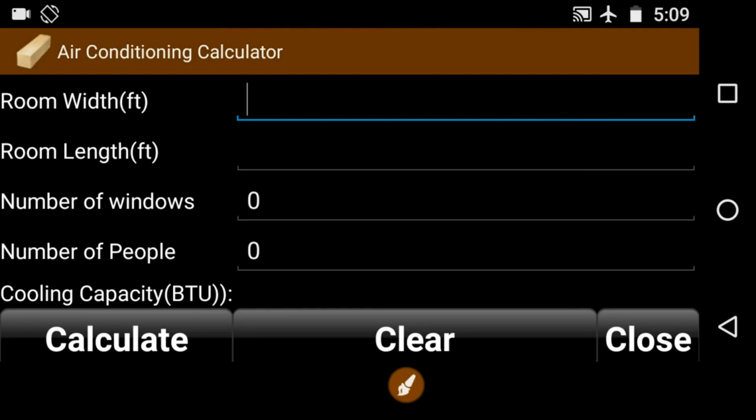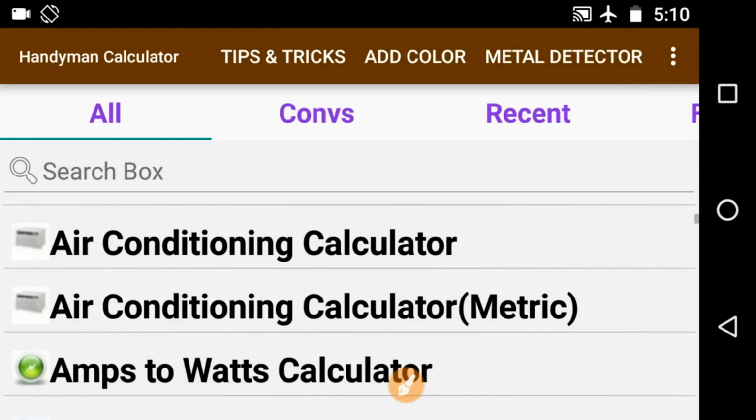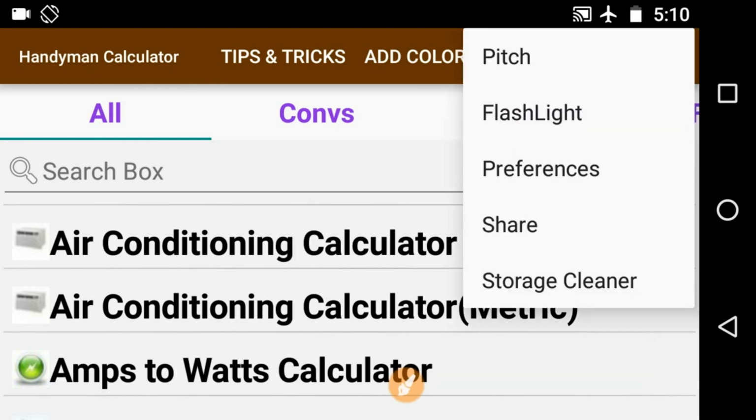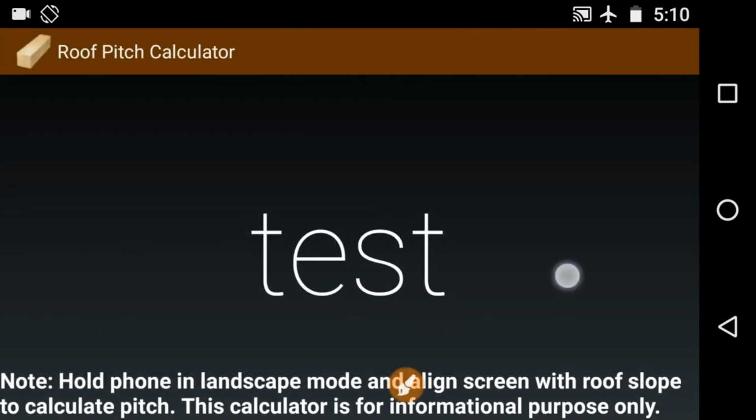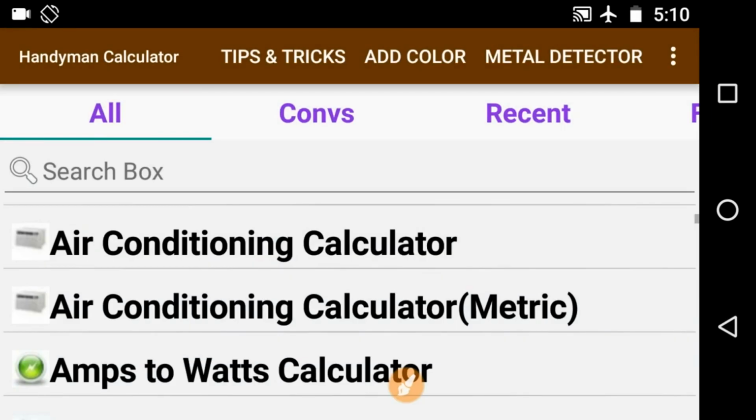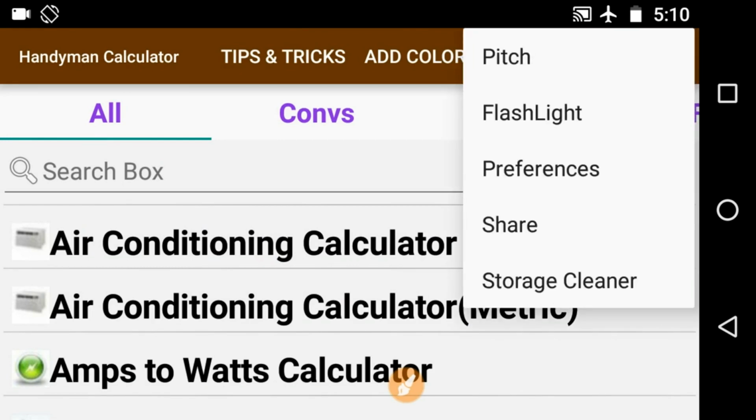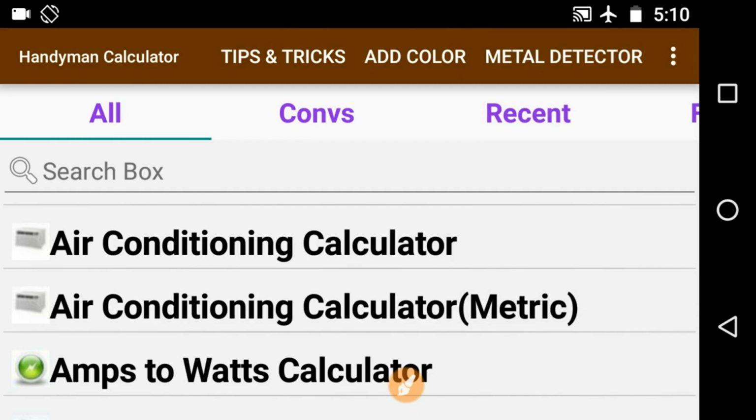Just put in the width and length, the number of windows, and the number of people required for this air conditioning, then it would give you the cooling capacity. You can just click on this calculate button and it would give you the cooling capacity, BTU. So there are a few other options here also, like let's check it. Here we have the pitch, and this flashlight preferences. Okay, so this was all about the Handyman Calculator.